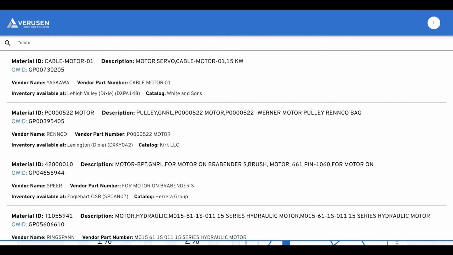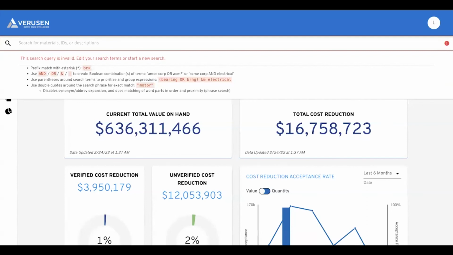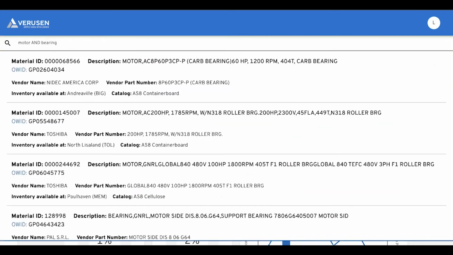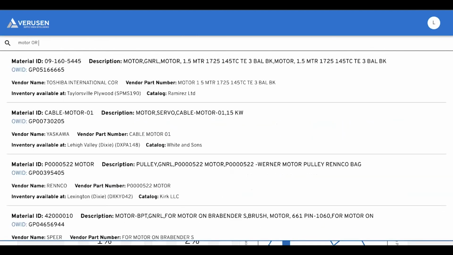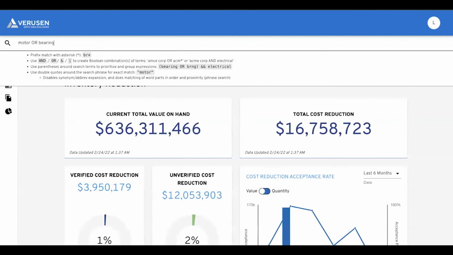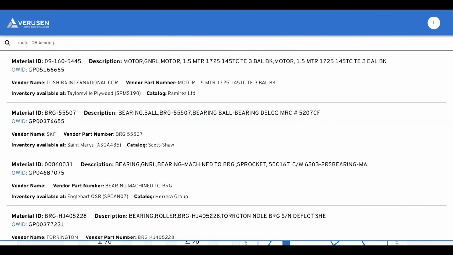Okay. The next one is, let's say I'm searching for a bearing for a motor, but I don't know how it's spelled. I don't know if it's under motors or under bearings. You can do an AND or OR search. So if I type motor AND bearing, it will bring me anywhere in the description where there's a motor and a bearing. The criteria here is that AND has to be spelled in caps. Okay, same scenario, but now I want to see if it's motor or bearing. I can type OR, and it will bring the results where it's either a motor or a bearing in our search fields.